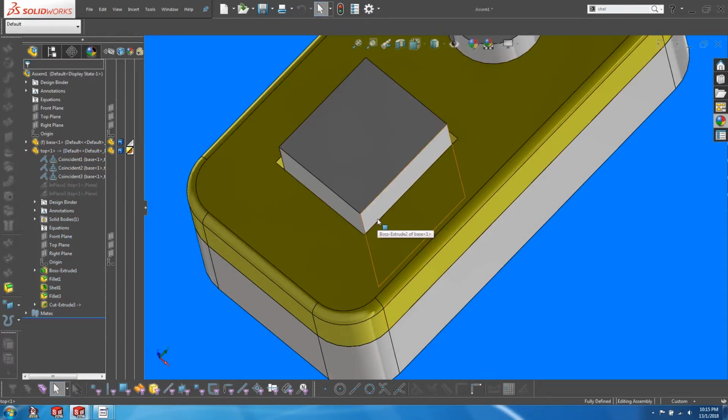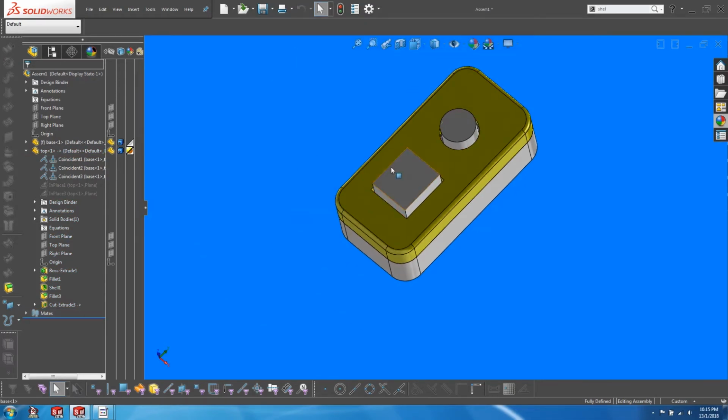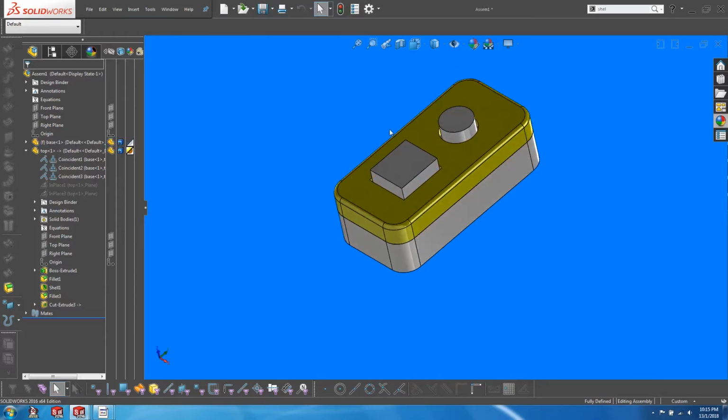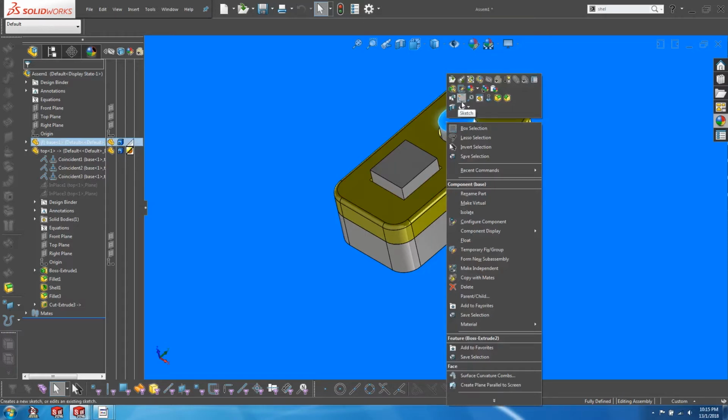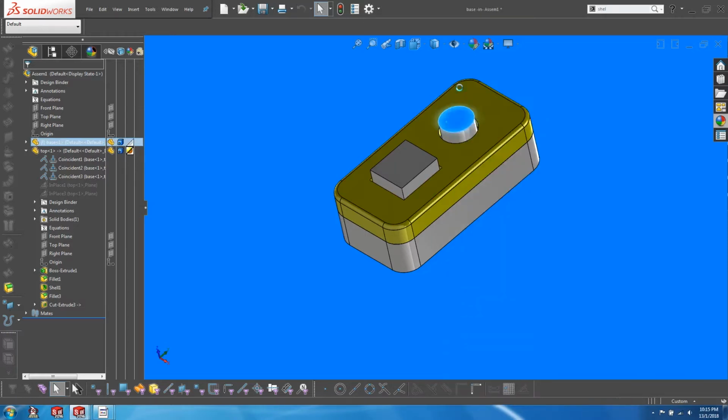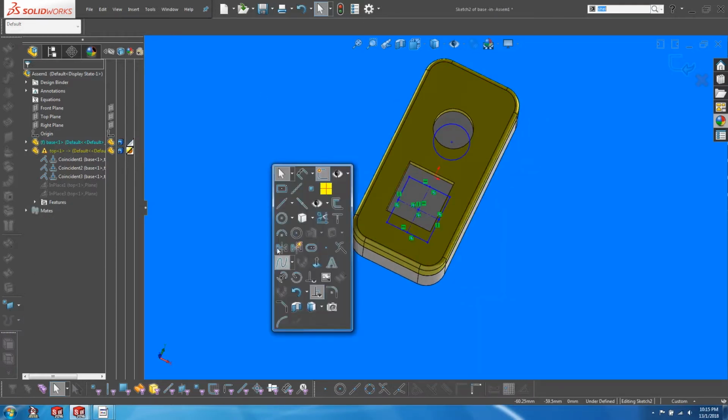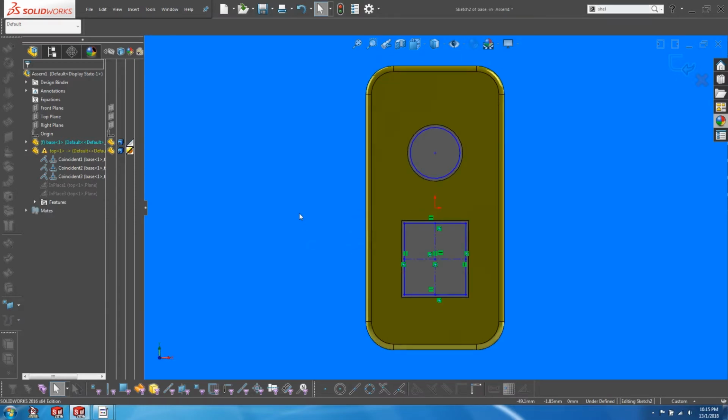So what happens if we try to change the dimensions of these two features coming from the base? Let's try that now. So right click on the base and click on Edit Sketch. You can see that the base turns blue in the assembly tree. I have deliberately left the sketches undefined so that we can change them easily.